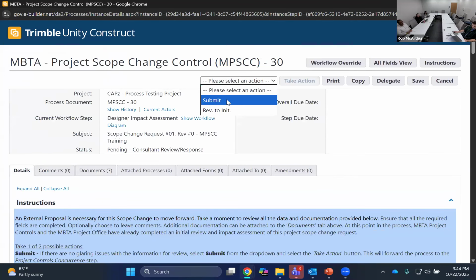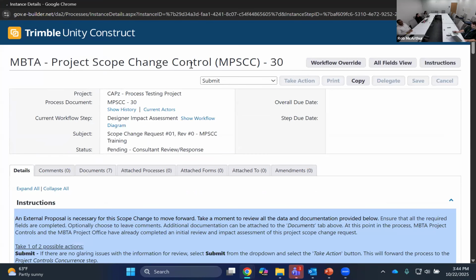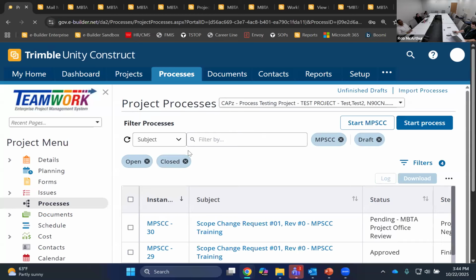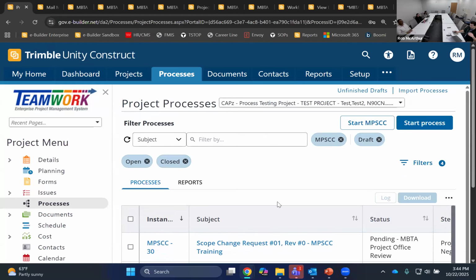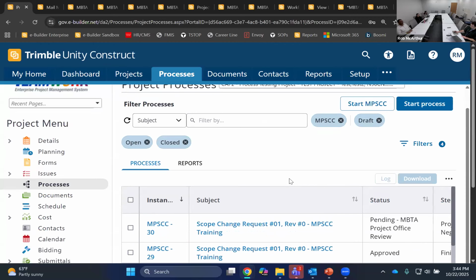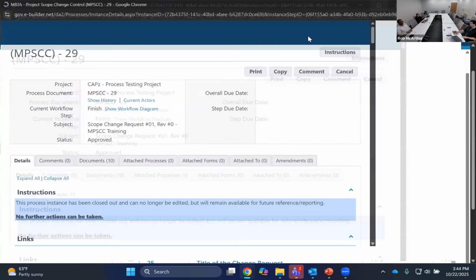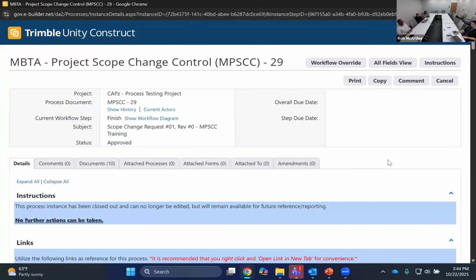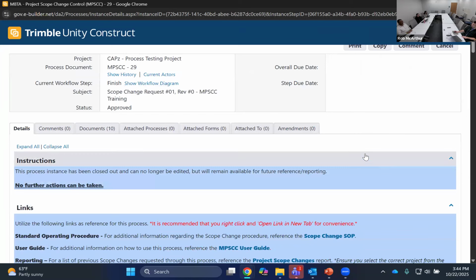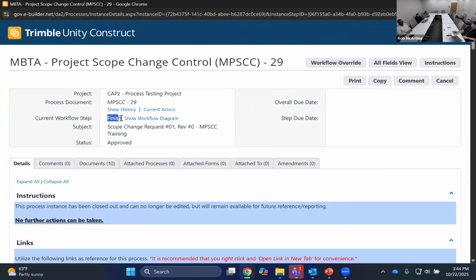However, assuming everything goes well, you're going to be taking the submit action and forwarding this process onto the next reviewer, which is the project office review. All of the rest of the reviews that happen during this process are internal MBTA reviews. And you will not be seeing this again until the very end when the scope change proposal is either approved or rejected. What we're looking at here is a completed version of the process.